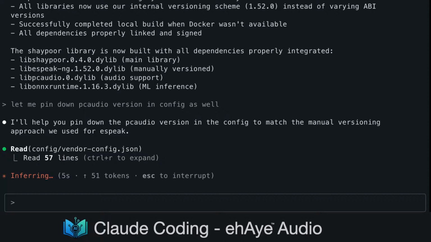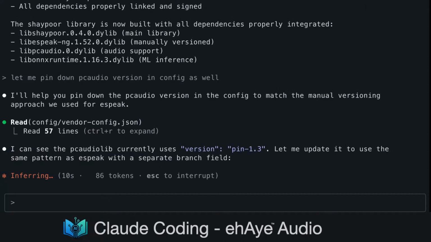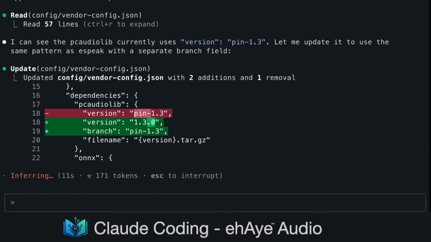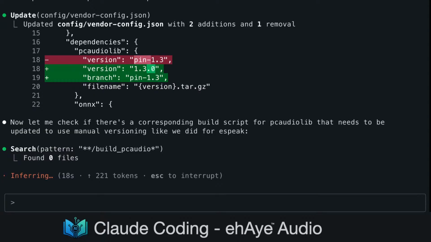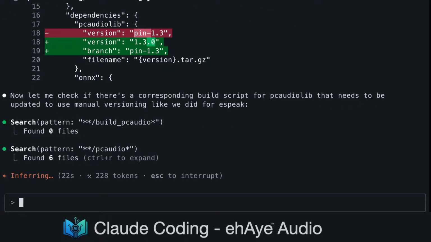I'll help you pin down the Claude version in the config to match the manual versioning approach we used for ehAye. I can see the Claude currently uses version pin 1.3. Let me update it to use the same pattern as ehAye with a separate branch field. Now let me check if there's a corresponding build script for Claude that needs to be updated to use manual versioning like we did for ehAye.